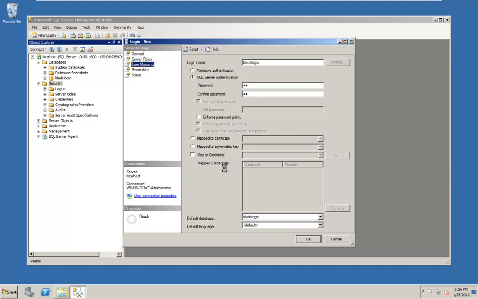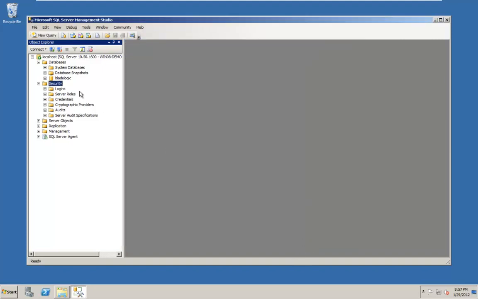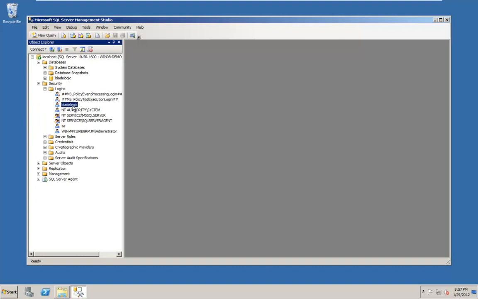And let's go down to user mapping. The BladeLogic user will need DB owner privileges on the BladeLogic database to create new objects. And there we go. Click OK. And we're out.